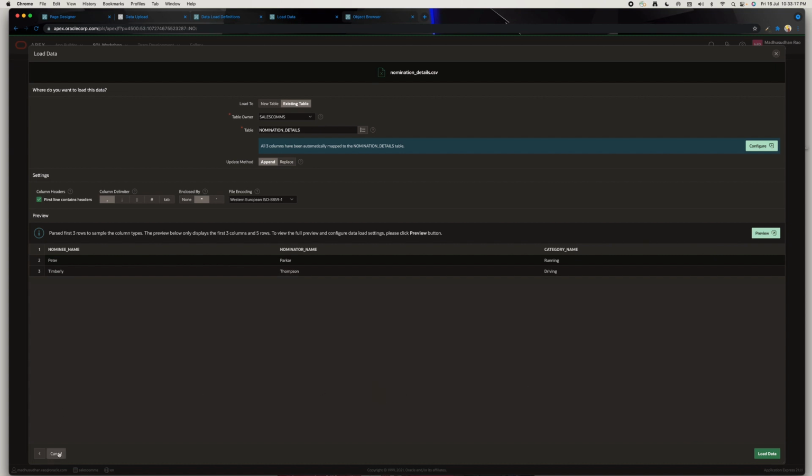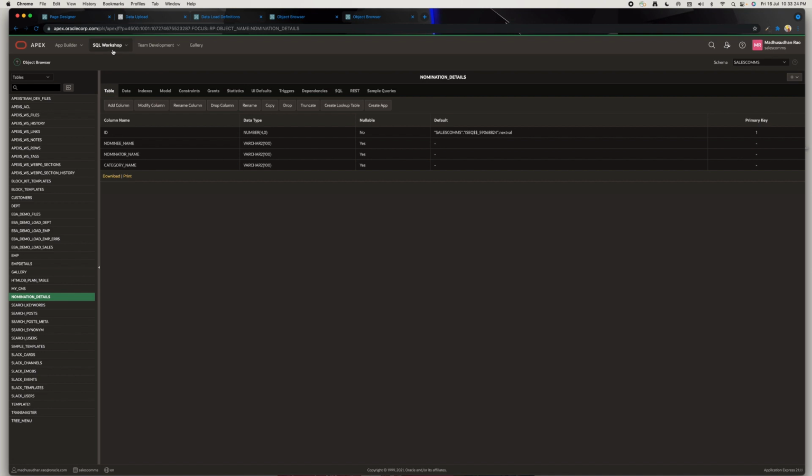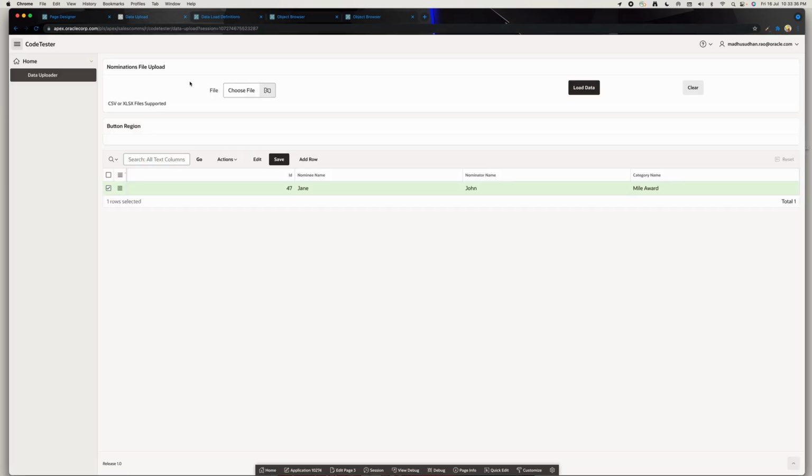However, the problem here is I need to give someone access to the SQL Workshop Object Browser, and they would get access to all other tables and they can go and manipulate. So the scope of this video is we want to have a front-end UI where the user logs in and uses the file browse option to upload the CSV or XLS file.